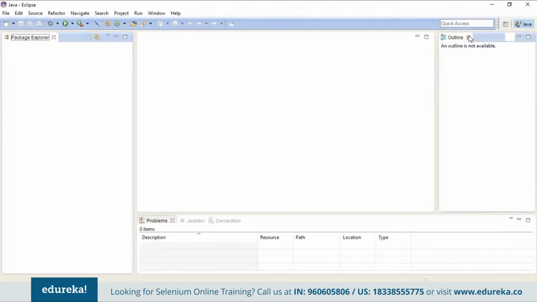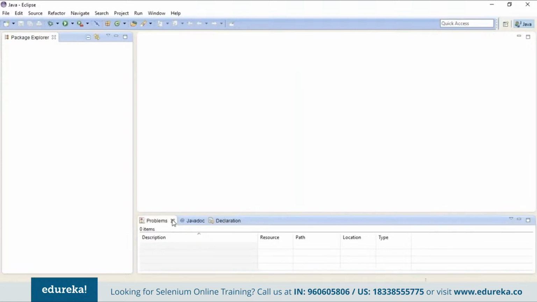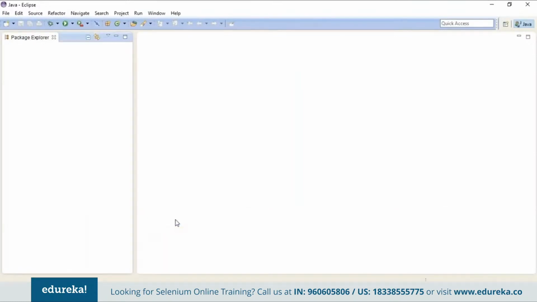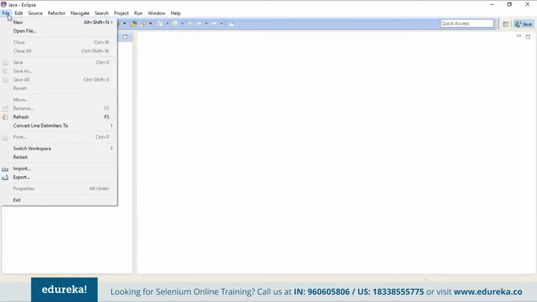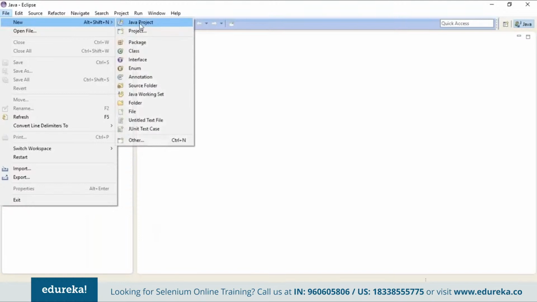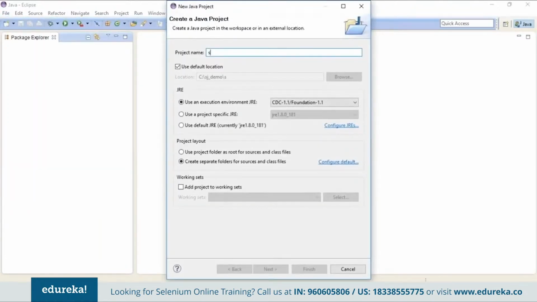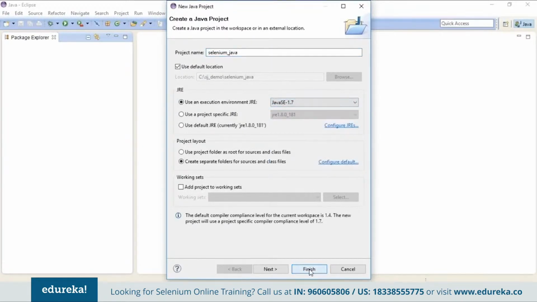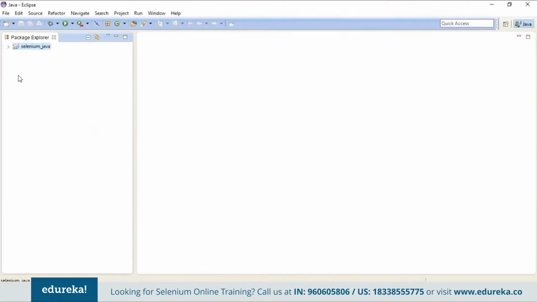I don't need any of these outlines. I'm going to close whatever I don't need: outline, problems, Javadoc, declaration. None of these are required. The first step out here is you create a Java project. New Java project. I'm going to give the project name as Selenium Java. Ensure that your JRE environment is Java. I'm going to say finish. So the project has been created. I'm going to click on this. So I've got source and a system library.